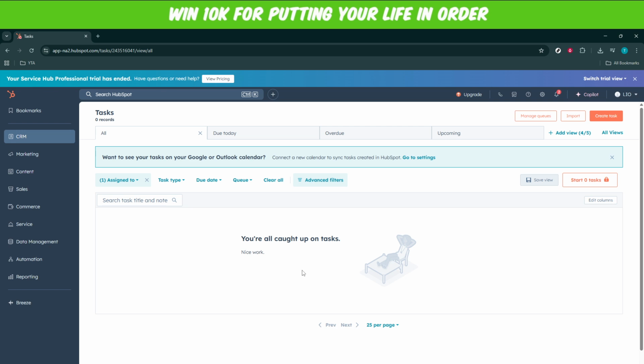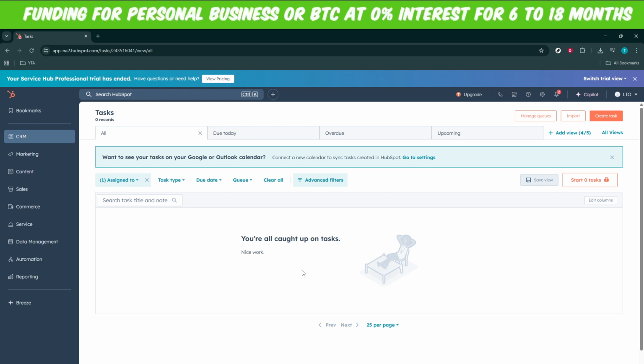In your Tasks dashboard, you'll see different views available. Start by exploring the options under Tasks and click on Do Today. This view will display all tasks that require your attention before the day's end. It's perfect for prioritizing your workload and ensuring you're on top of your most immediate responsibilities.